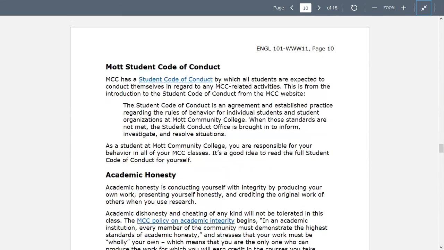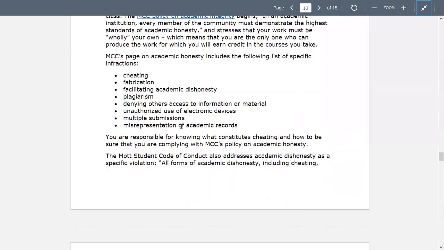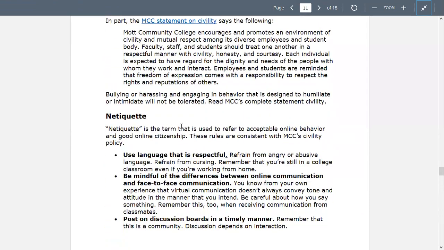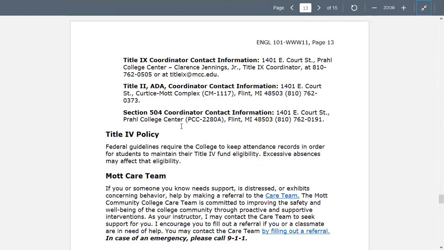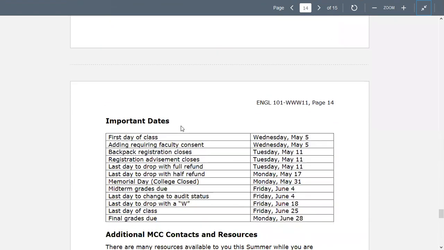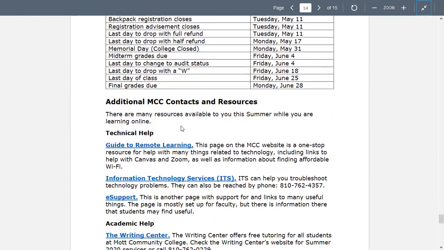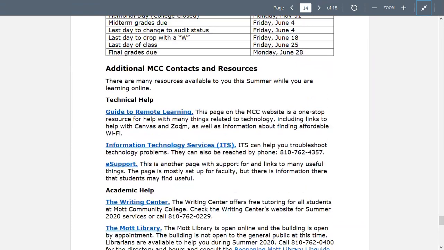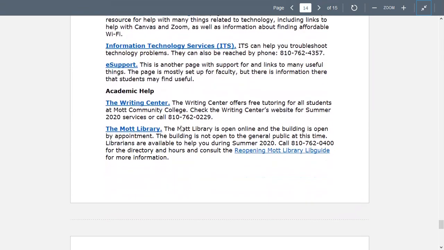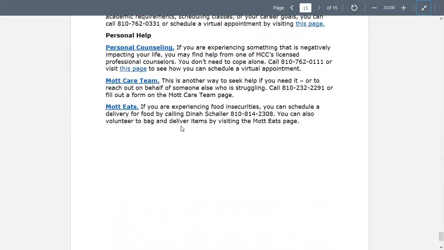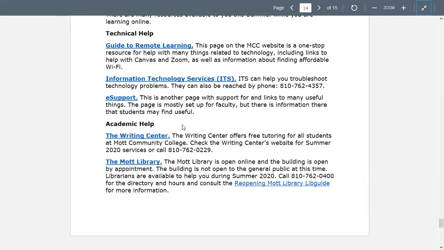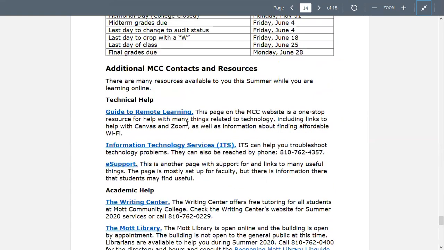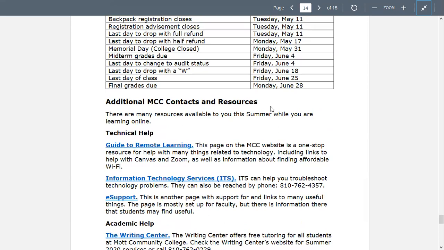So the rest of the syllabus really goes through a whole bunch of college policies, some necessary college policies that you really should read through. And also there's a list of important dates. And I've compiled a list of links here and some phone numbers as well that are hopefully still pertinent.